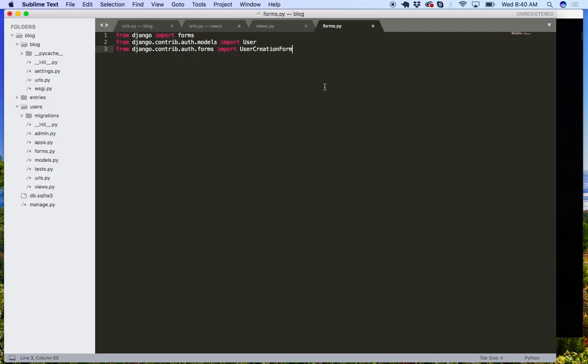And then down here, I will go ahead and name this form. So I'll create a class and call this registration form, and that will inherit from user creation form. And then a user creation form comes with 3 fields. So we'll create this meta class, set it equal to the user model, and then the 3 fields that it comes with are username, password, and then a password confirmation. So we call those password 1, and then the password confirmation is password 2.